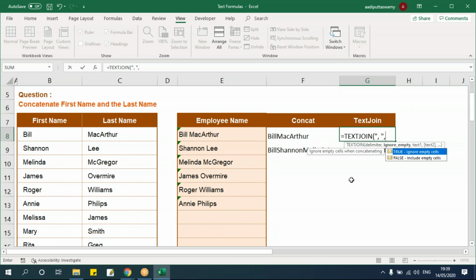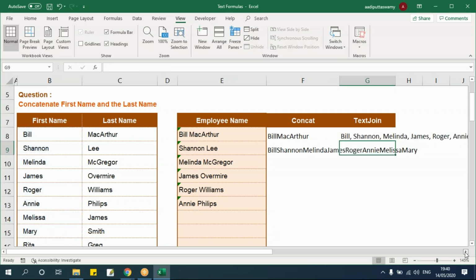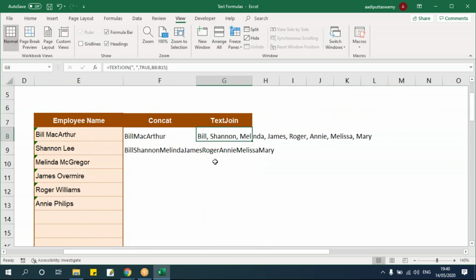comma. Now it asks whether to ignore the empty cells, or whether we should include the empty cells. As of now, I'll use this ignore empty cells, and then I'll show you what include empty cells does. Now we'll use ignore empty cells. I'll mention it as true, comma. Now it asks for the text. Let me just drag it till here. I'll close the bracket and say enter. You can see this. See, it is combining the names with the delimiter that I specified.